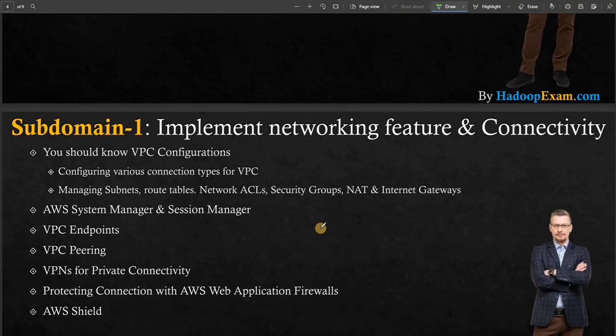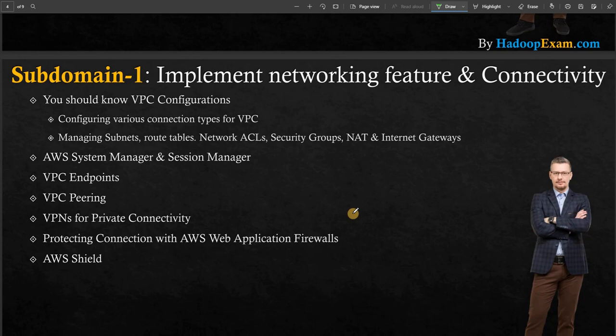Now let's move further. What should this cover? How do you configure your VPC? There are various types of VPCs you can create, with connection types, route tables, network ACLs, security groups, NAT, and internet gateways. We discussed all of this, correct? All these things we have discussed are covered in this.